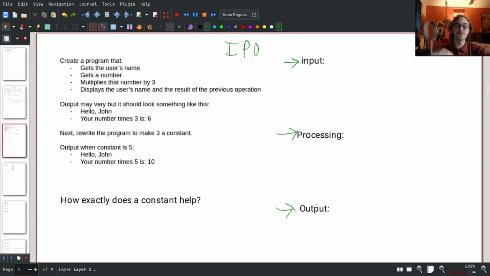So let's do this for a really, really simple program, for example. We want to get the user's name, we want to get a number, we want to multiply that number by 3, and we want to display the user's name, and we want to display the result.